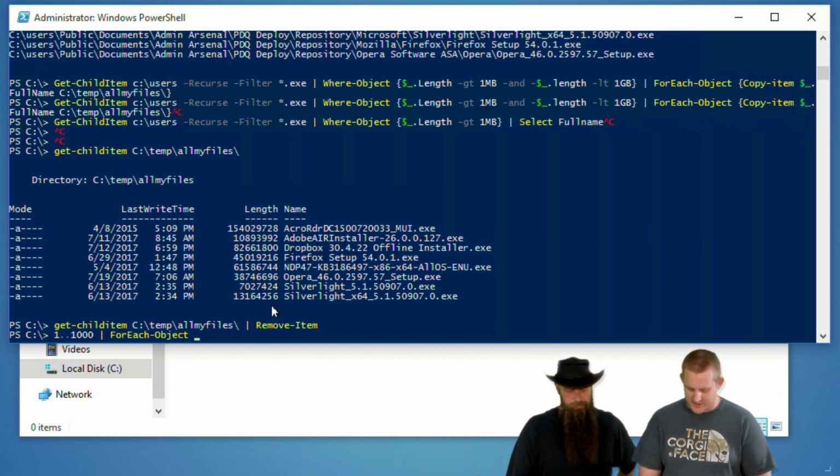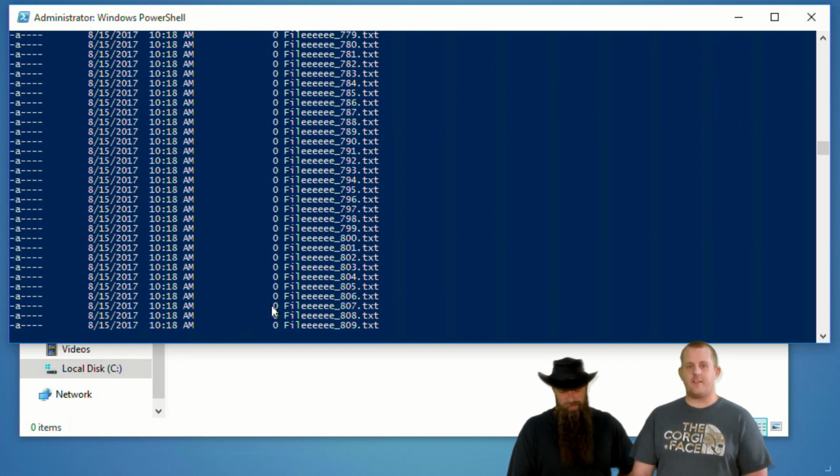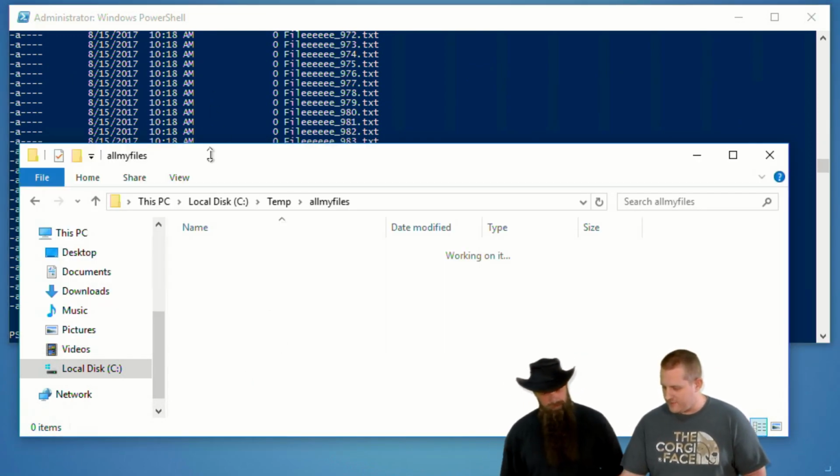We'll use the ForEach-Object that we just did before, and for each one of those 1 to 1,000, we're going to do a new item, another bonus commandlet, free at no extra charge. Item type, we'll do file, and name, we'll do file underscore the number .txt. Go. Look at that. It's exciting. Oh, the thrill. So you'll see that it creates a bunch of files.